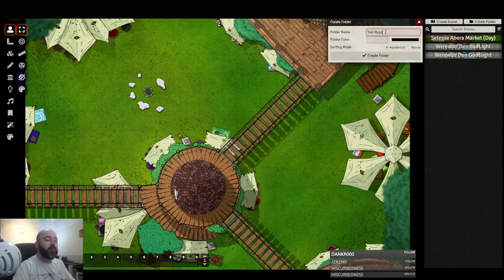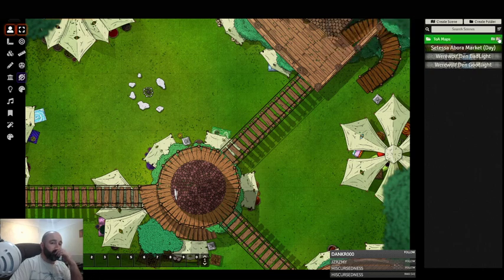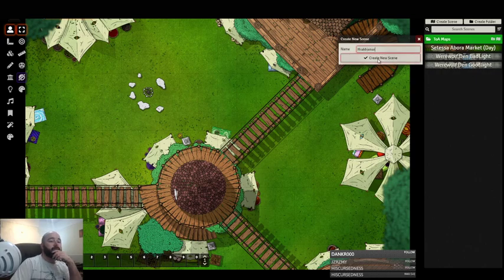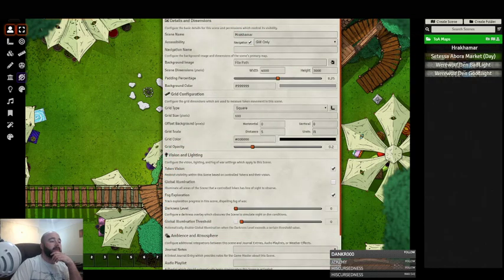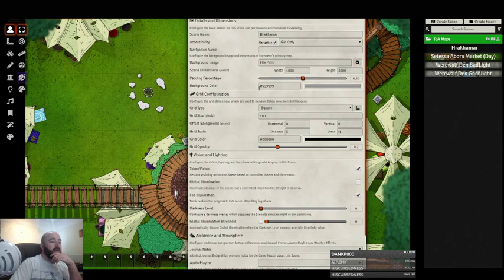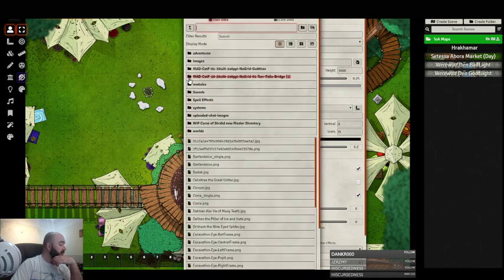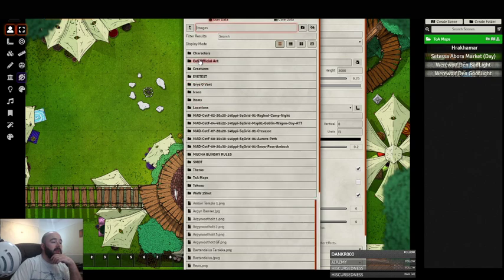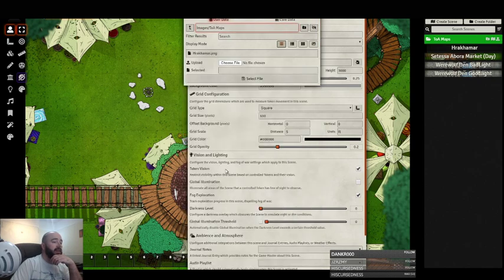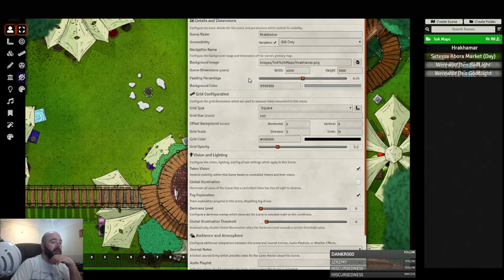So I am going to just make a new folder called Tomb of Annihilation for my scenes. I'm going to make Hrakhamar. Where did I put it? Oh, I'm in sounds, that's why. Images, I've made a TOA maps folder, and Hrakhamar is the only thing in there.